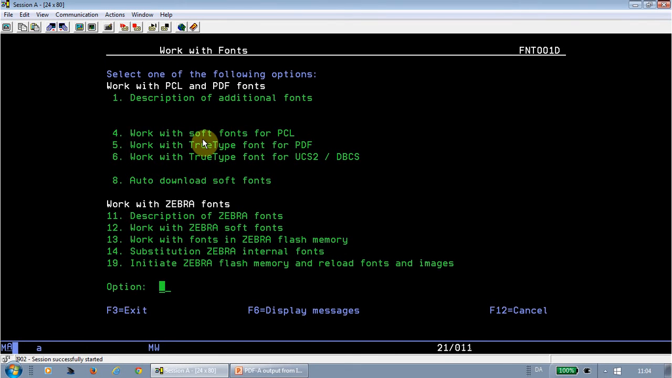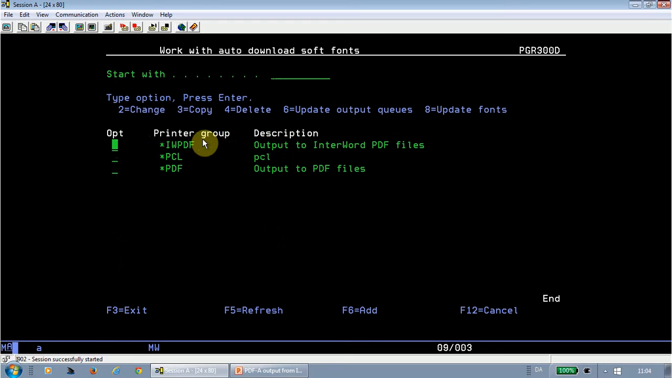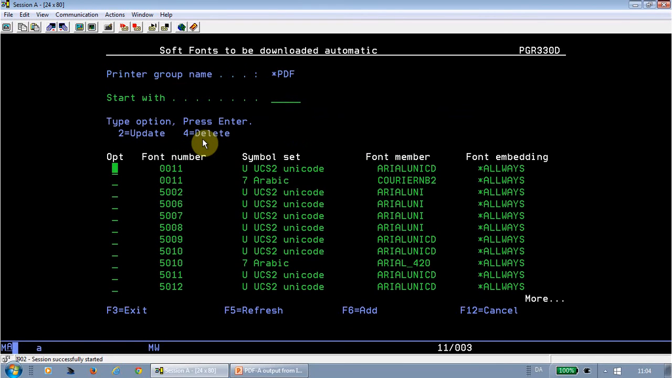So we go back, one step back with the F12, and still on the font menu we have option 8, and we have a printer group called *PDF, and inside of that, if we choose option 8, here we have the linkage between font numbers that we are using in our design or overlays and any installed Unicodes.